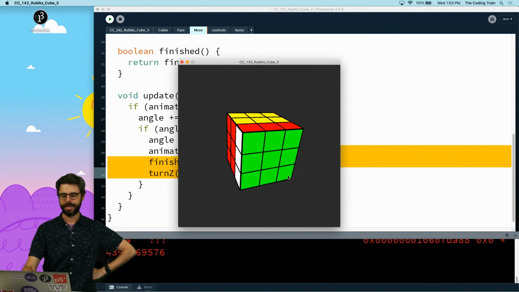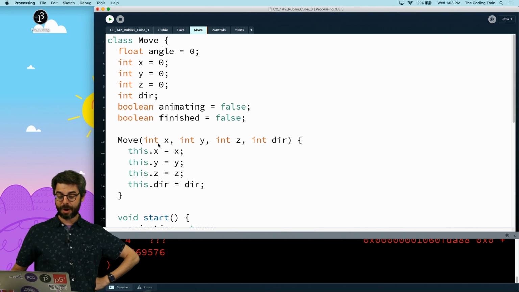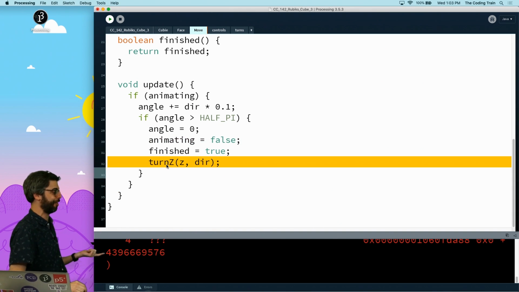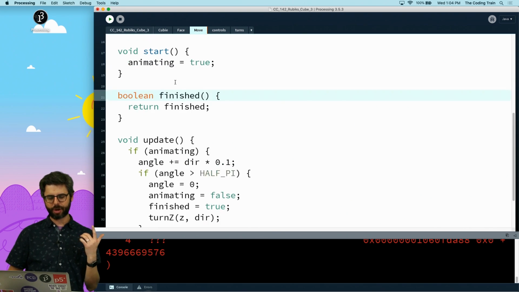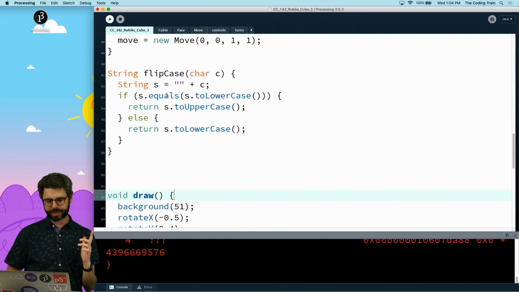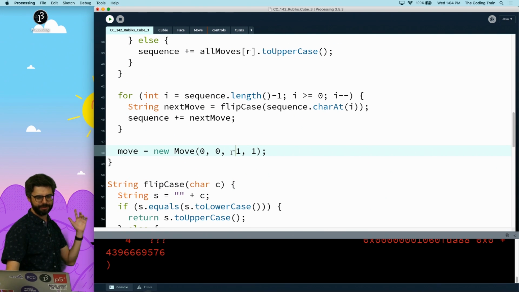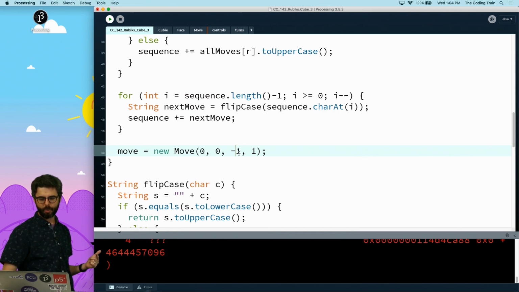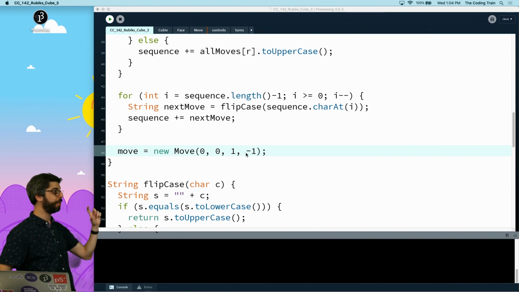Now the question is, now that I've got this working, how can I make every move work in the same way? So there's some things that are kind of hard-coded in here. For example, this shouldn't always be turn z, right? This should sometimes be turn x, or turn y, or turn z. Before I do that, though, let me just make sure it works in other directions. So for example, if I were to say a -1, that should be the back of the cube. Okay, so that's working.